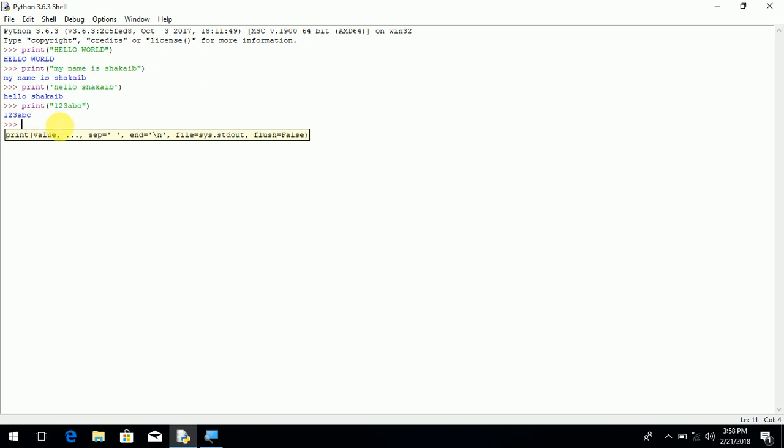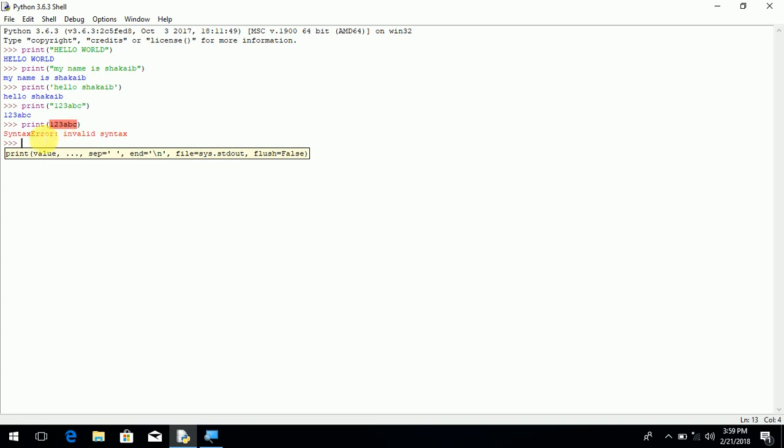If you forget to put a double quote or single quote in it, it gives me a syntax error. I will show you, 1 2 3 ABC and press enter. It gives me an invalid syntax error because it can't understand what this data type actually is. Double quotes and single quotes indicate this is a string value.